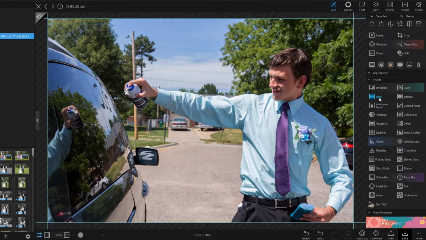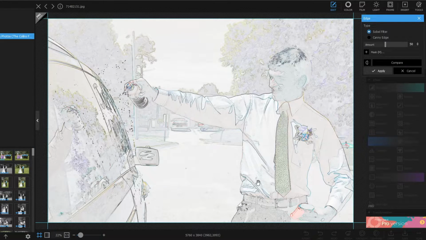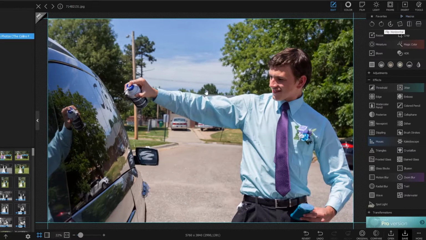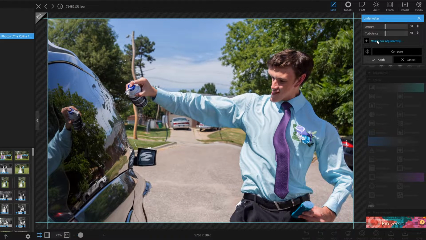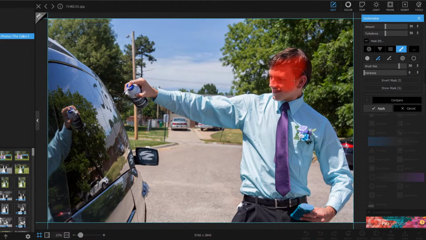Effects are neat because you're able to do different things like, oh, these are the edges of the photo, and it's kind of interesting because then you're able to see more of the text that he's writing with the can of shaving cream. You're also able to do other things like underwater, where things are just kind of moving and kind of crazy. So if you wanted to make his face look super weird, you could do that.